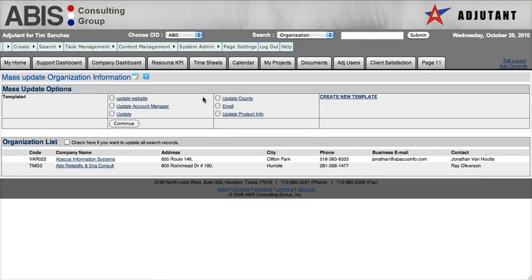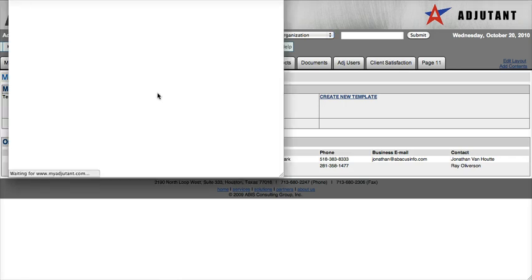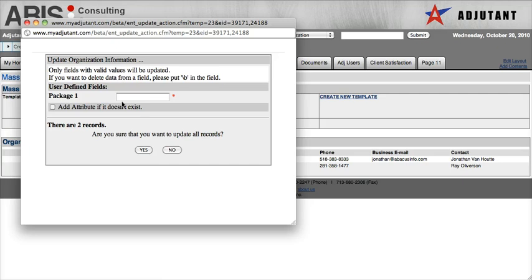It'll close that window or that tab, and it'll reload the update page for you there. Still have our organizations that we selected. Pick the template that you just created. Hit continue. And up pops a screen with all of the fields that you had selected. This happens to be a text field, so I can update the text field. If it's a drop down, it'll have a list of options there.